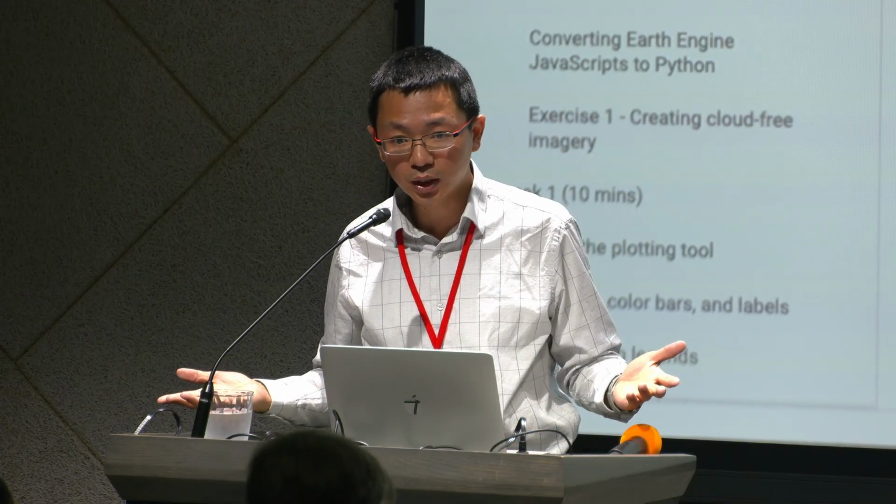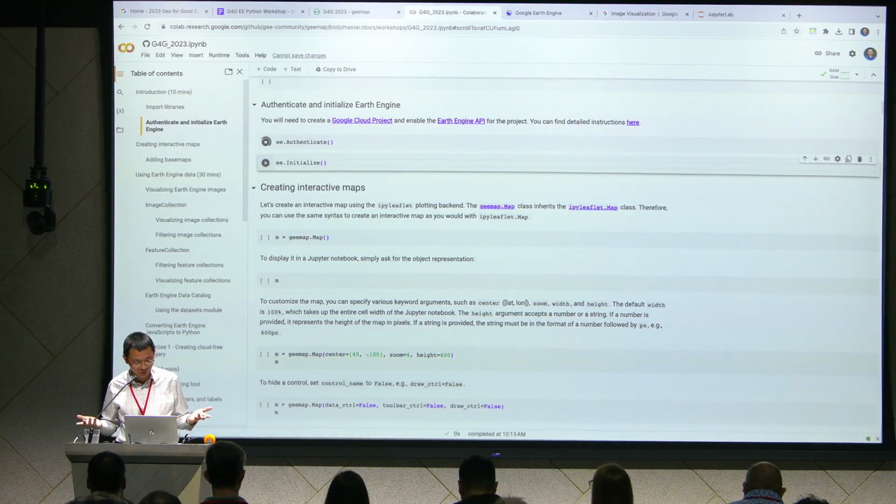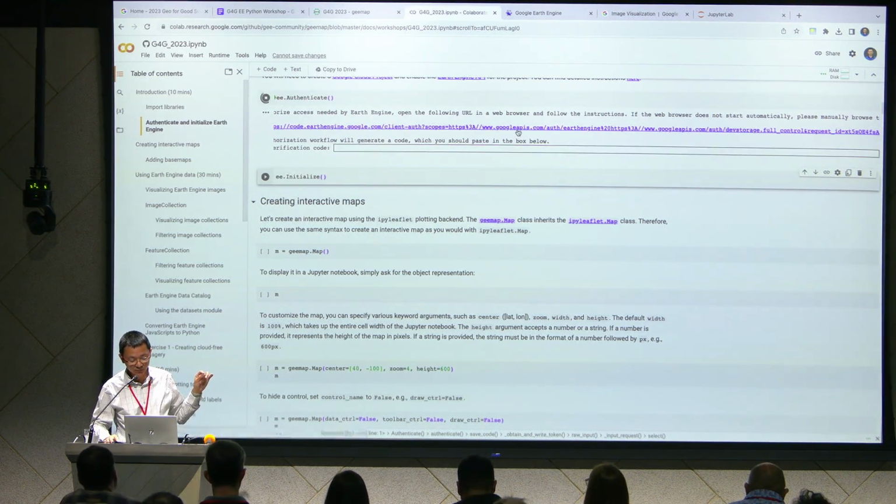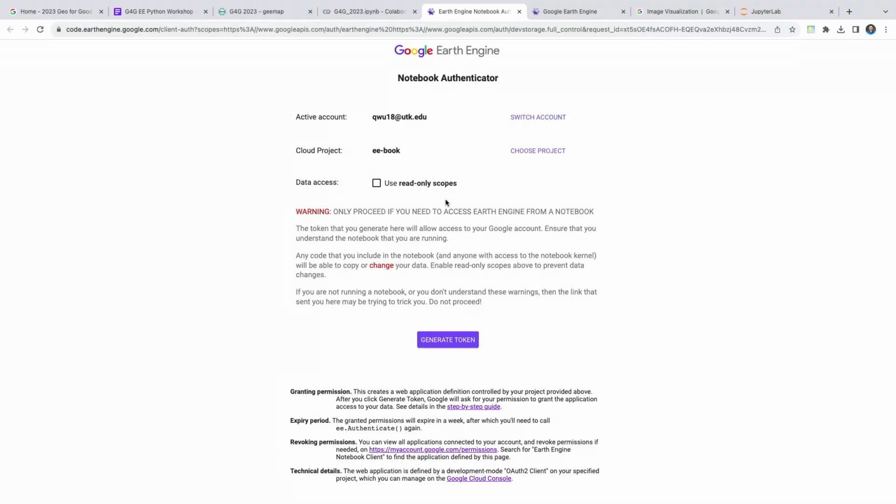Again, what's the shortcut for executing and moving to the next one? Shift Enter. Okay, it's simple. You should see this pop up, and there's a hyperlink there. Just click the hyperlink, and then you need to log into your Google Earth Engine account. By now, you should already have an account. If not, it's going to take some time to get you approved.